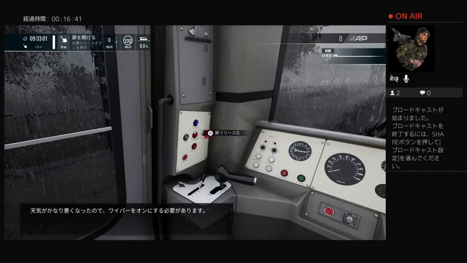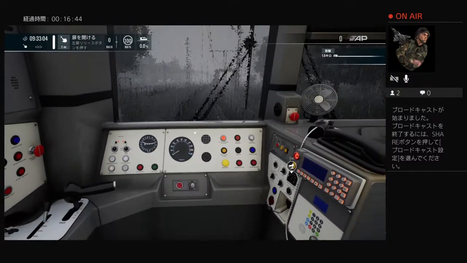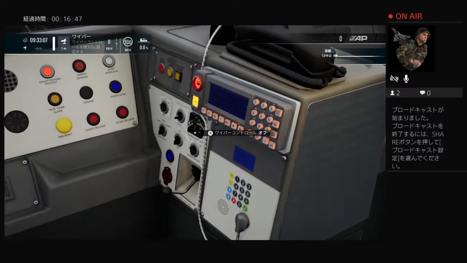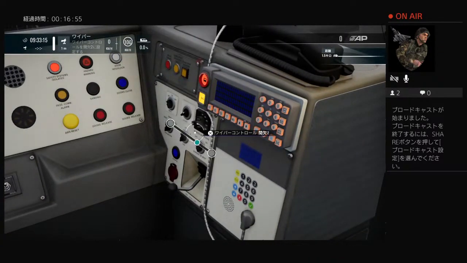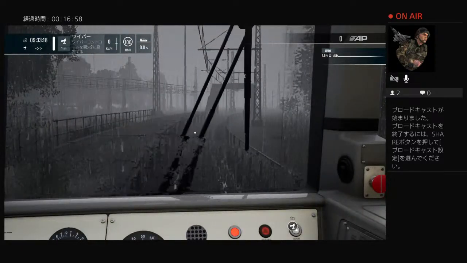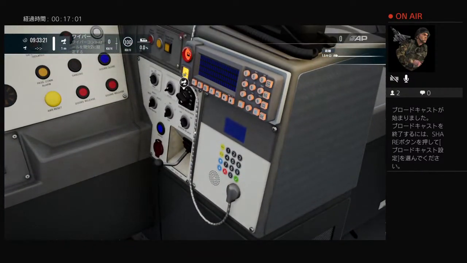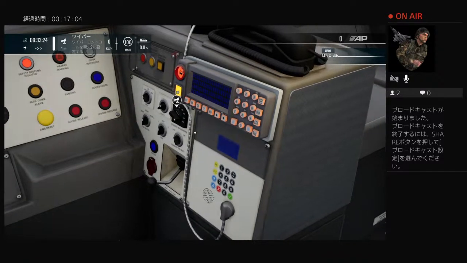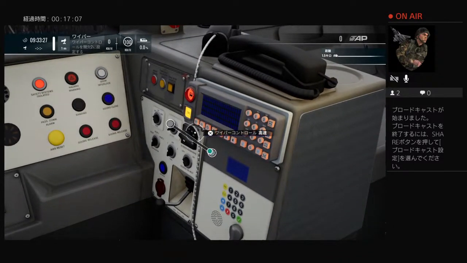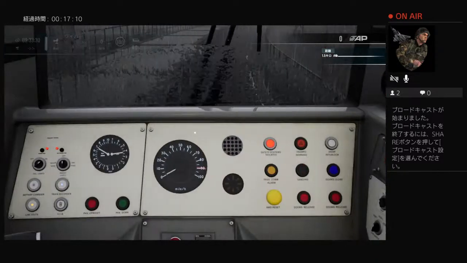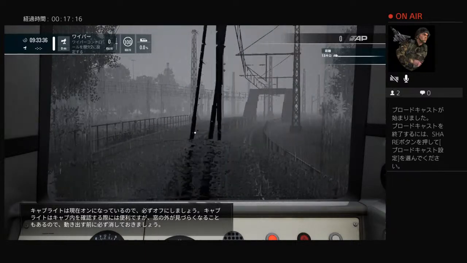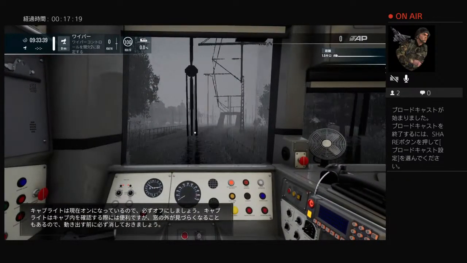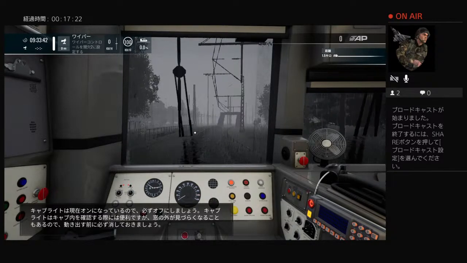The weather has turned quite bad, so you'll need to turn the wipers on. The cab light is currently on. Make sure to turn it off. It's useful to find your way around in the cab, but can make it hard to see out of the window, so you should always turn it off before you start moving.